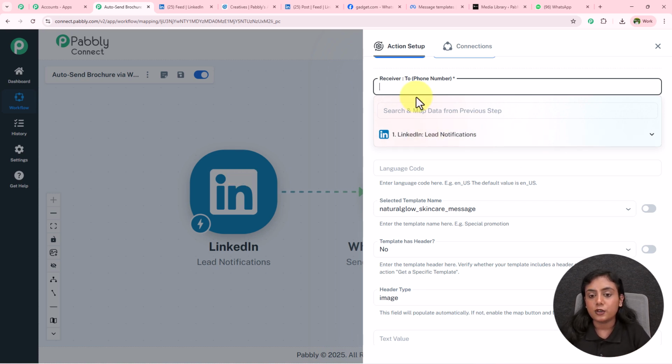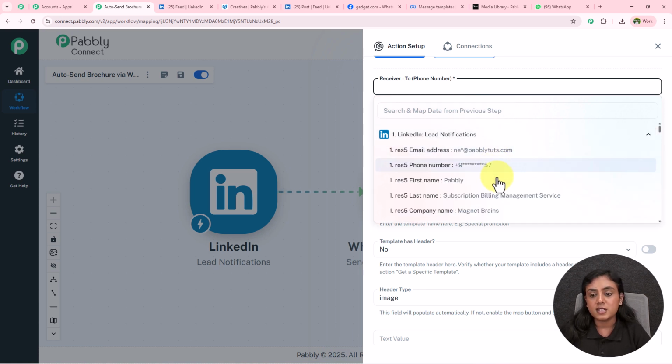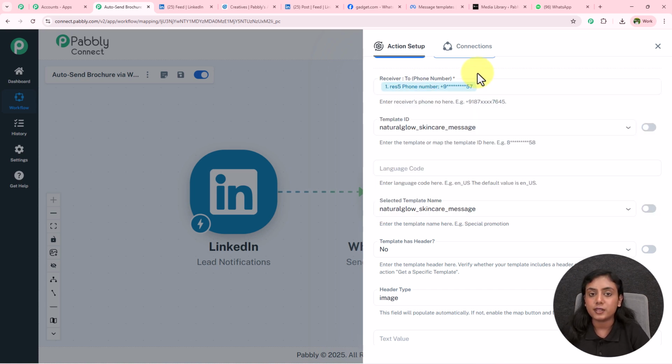Over here, if I'm going to click on this field, you can see the previous step is going to appear. If I'm going to click on it, the response that was captured in our previous step is going to appear. In this response, you can see I've received the lead's phone number and towards this number I want to send a WhatsApp message. So I'm going to select the data of my lead's phone number from my previous response.